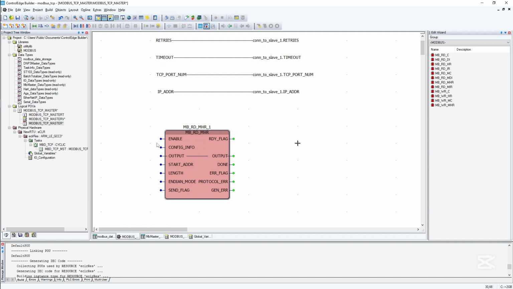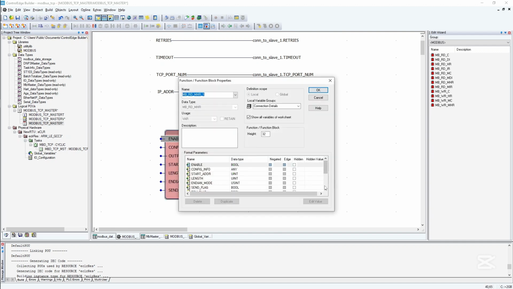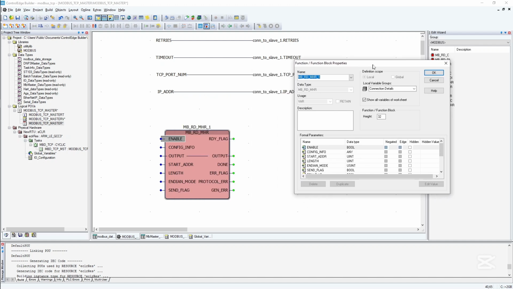So we have these various pins. We have the enable pin. If we double click on it, you can see the different pins and what they mean. The enable pin is a boolean, either yes or no. What the enable pin does is that if it's true, this block will start running. If it's false, the block will stop.